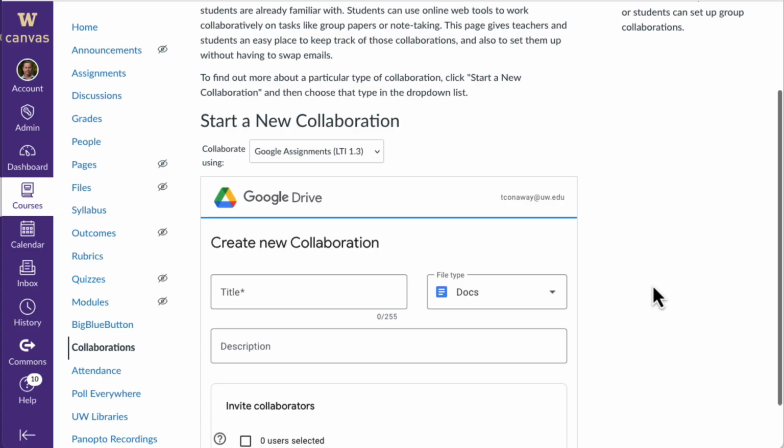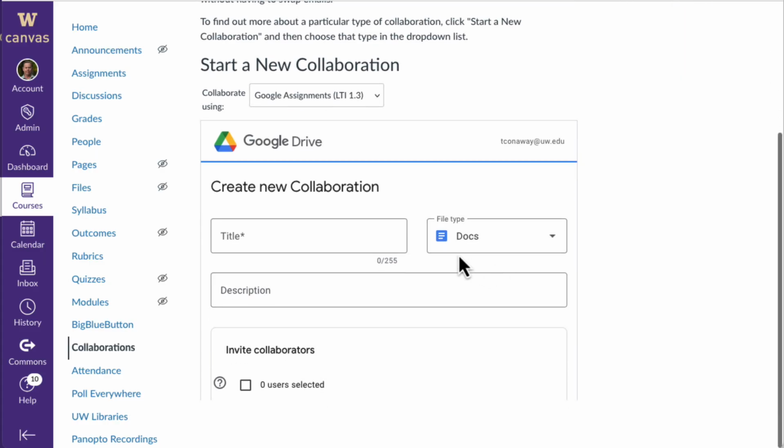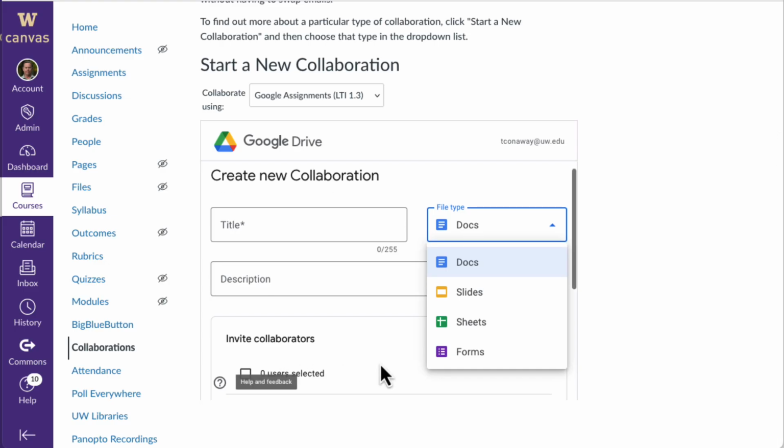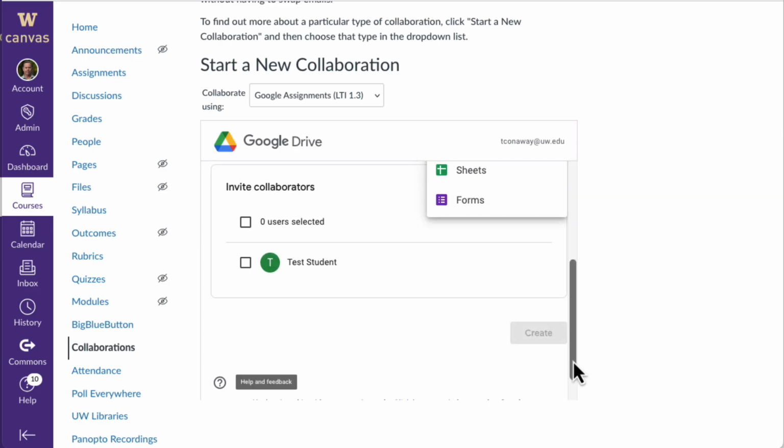So in this case, it's defaulting right to my Google Drive. And you can see here that I can give a document a title and a description. And I can choose whether I want it to be a Google Doc or a Google Slide or Sheet or Form. And I can select the collaborators. In this class, I just have a test student, but if you were going to add multiple students to a single document, you could, or just one at a time.